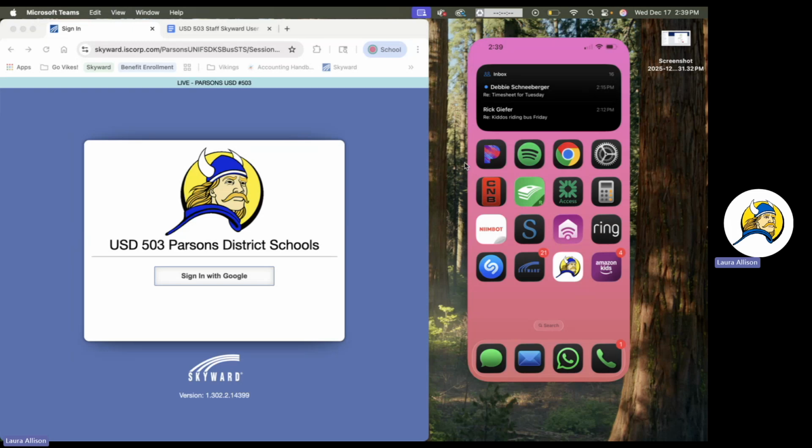Today we're going to be discussing time tracking in Skyward. This is how you build digital timesheets, clock in, clock out, so that we can process your payroll in a timely manner. You're going to be seeing Skyward both on the desktop and on my mobile device. Clocking in and clocking out should be very simple.